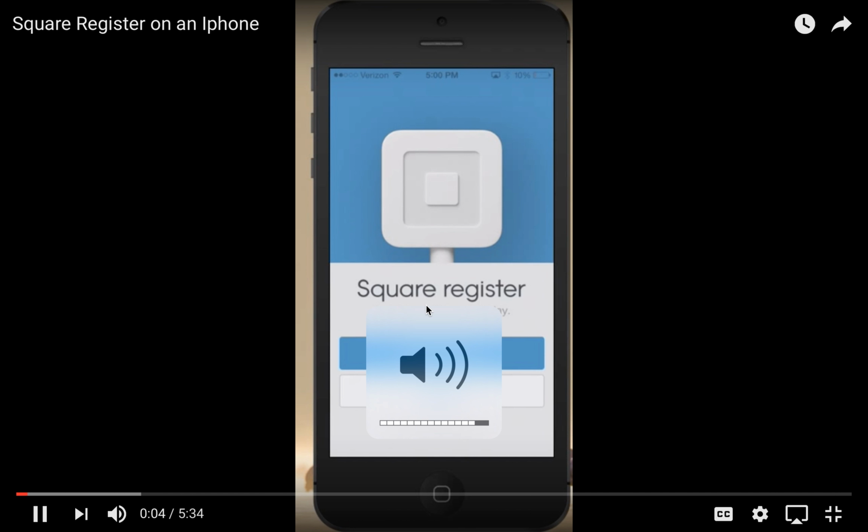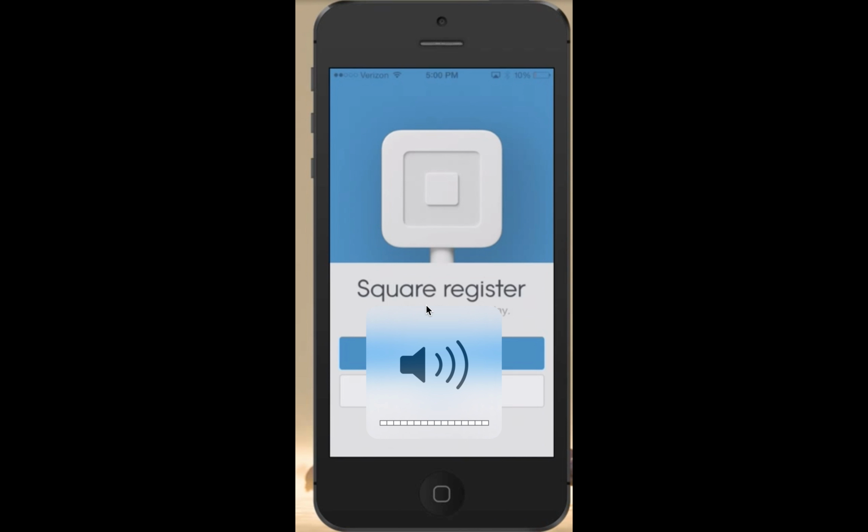How to take payments using the Square Register app on an iPhone. So once you've downloaded the free Square Register app from the App Store, you can open up the app and go ahead and sign in with your username, your email address, and password.